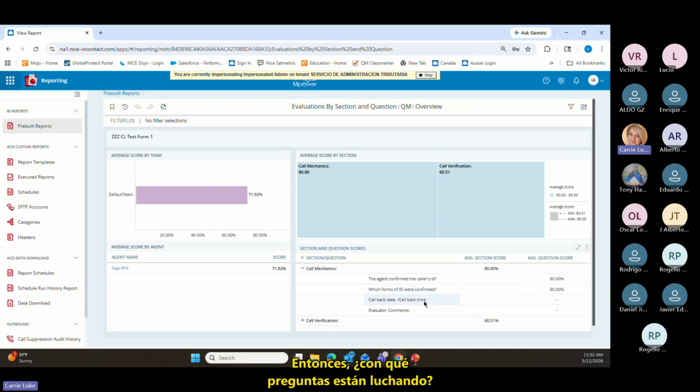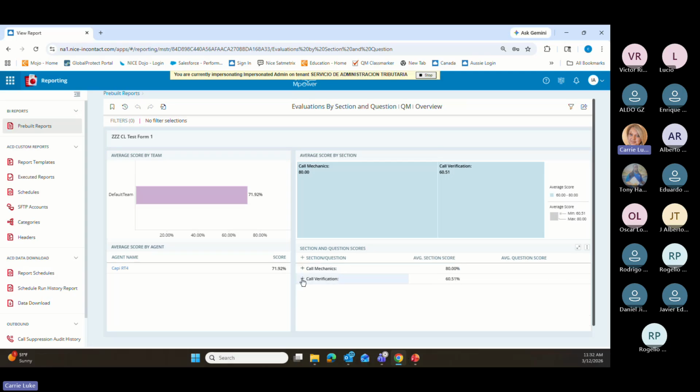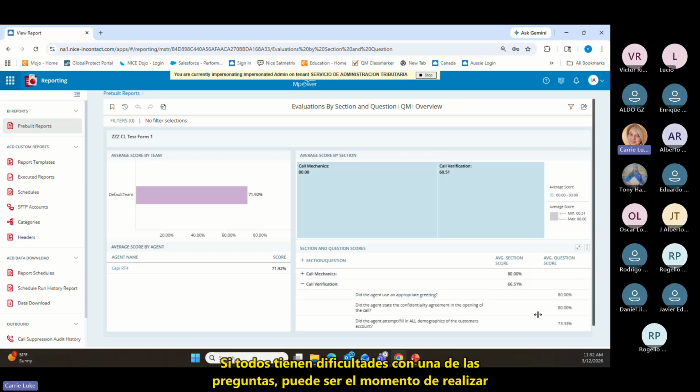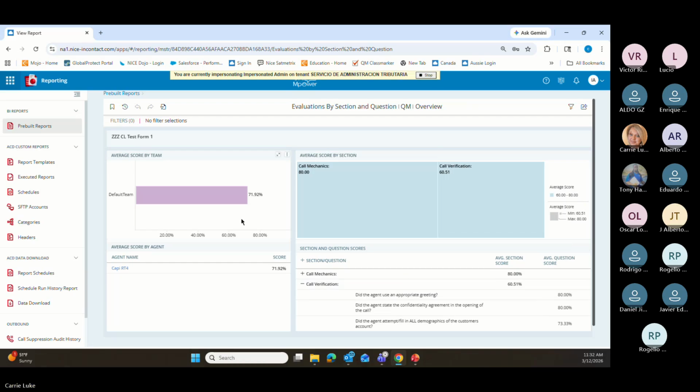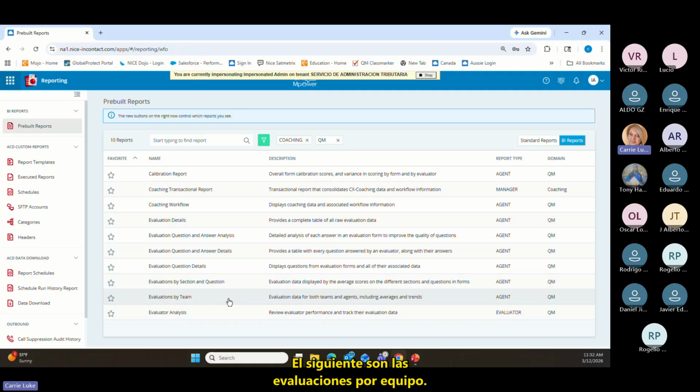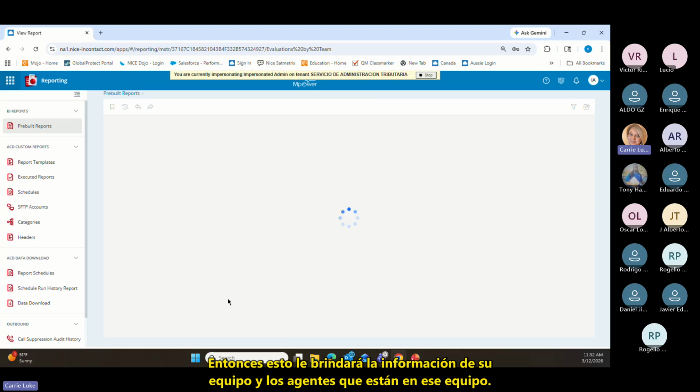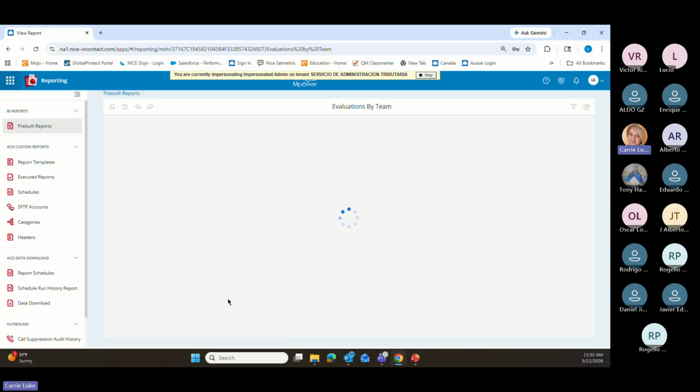So what questions are they struggling with? Okay. If they're all struggling with one of the questions, that may be a time that you want to do a group coaching session with them to try to get that score up. Right. The next one is evaluations by team. So this is going to give you your team and the agents on that team's information.